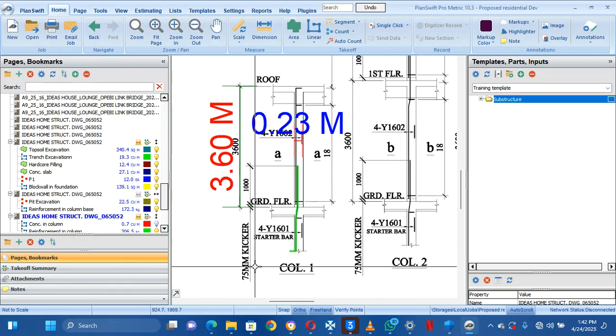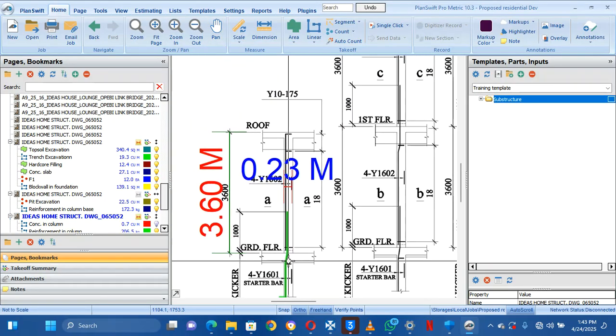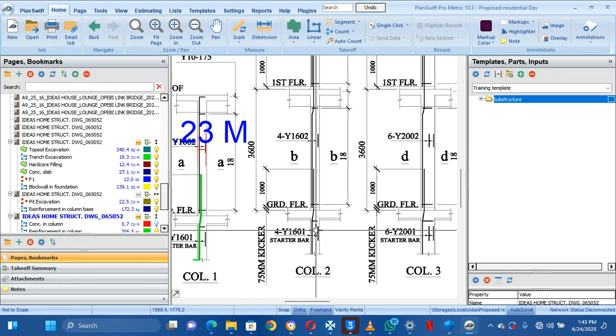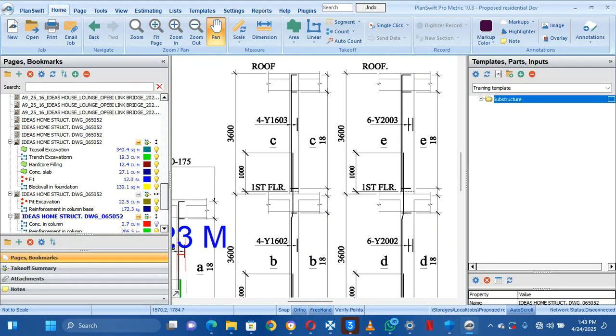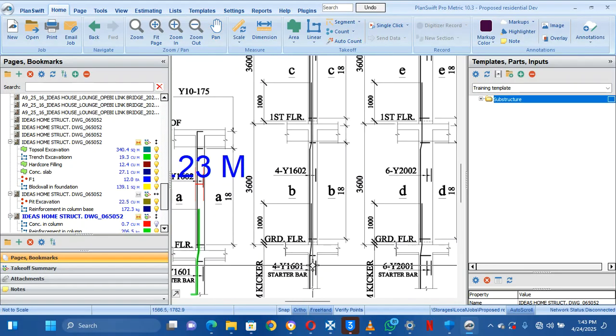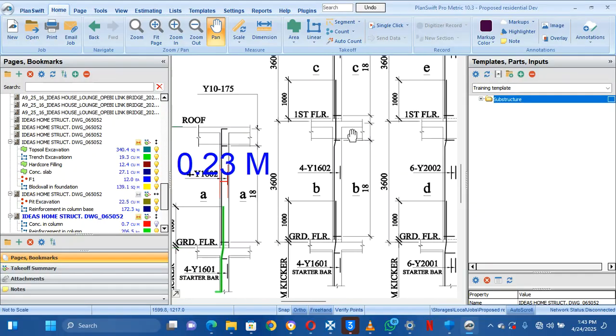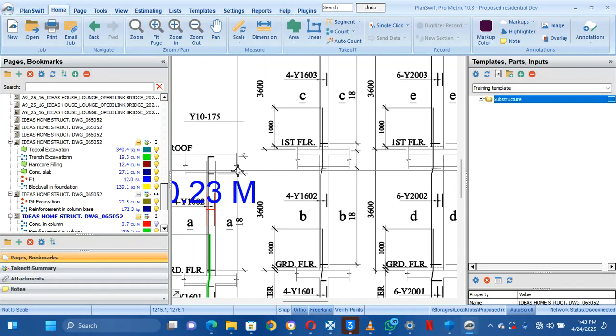Already we have worked on the starter bar. I've worked on the starter bar, and this is the ground floor column, but we will be using this column type 2 for this video. So we'll start from ground floor, take off for the ground floor and first floor. So let's get started.